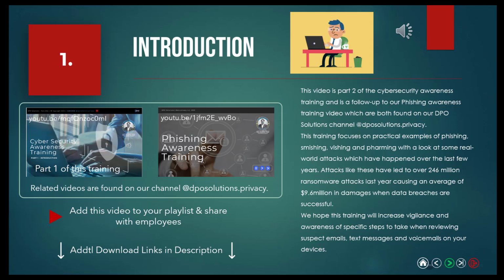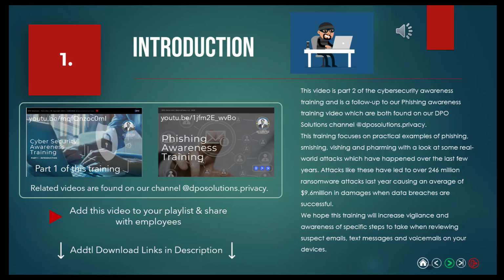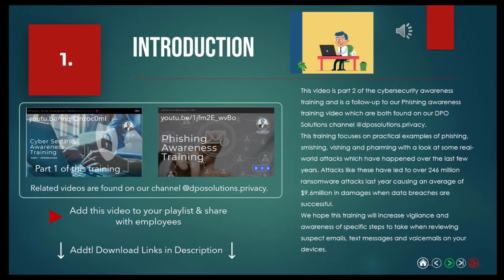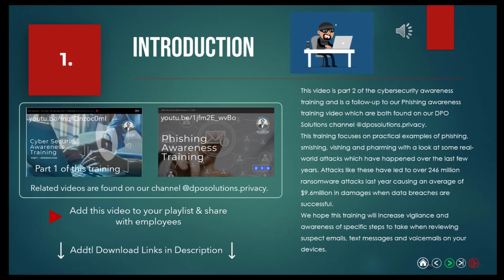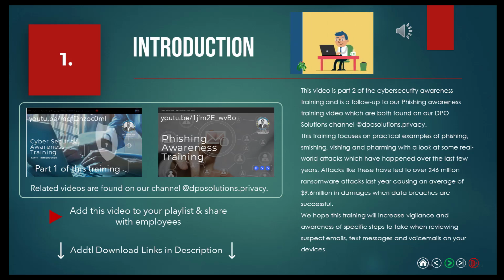Attacks like these have led to over 246 million ransomware attacks last year, causing an average of $9.6 million in damages in the US when data breaches become successful. So we hope this training will increase vigilance and awareness with specific steps to take when reviewing suspect emails, text messages and voicemails on your devices.